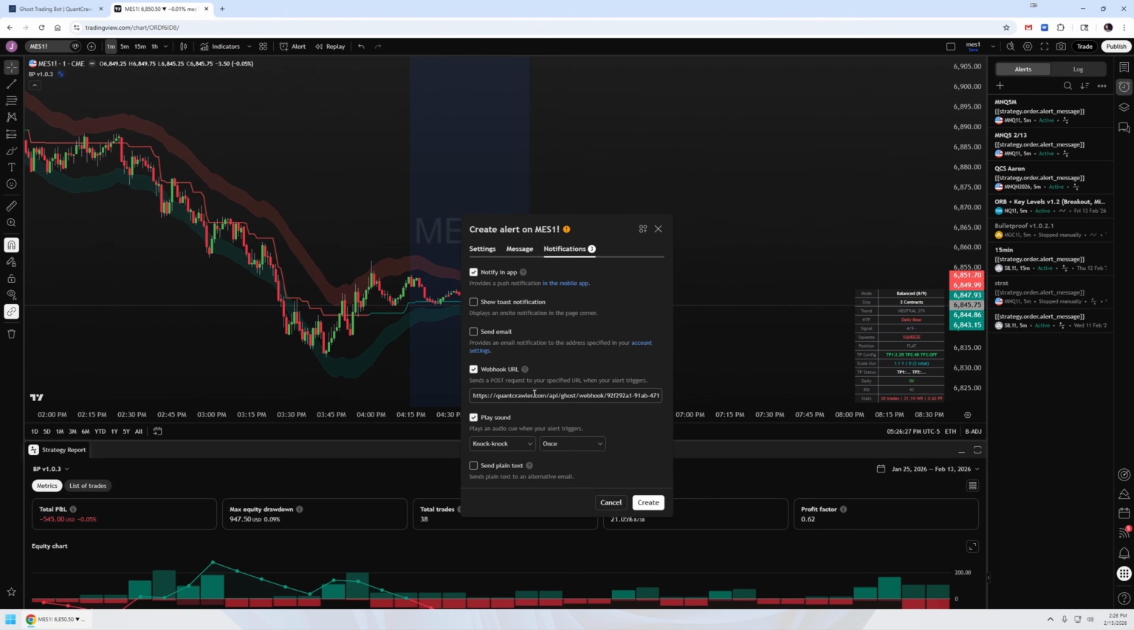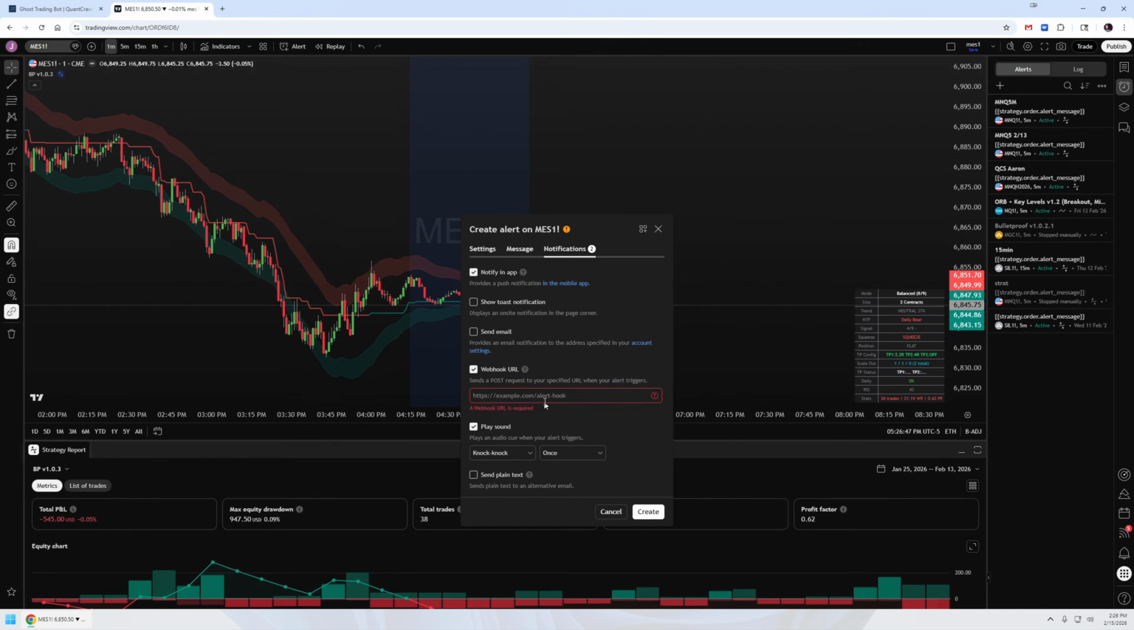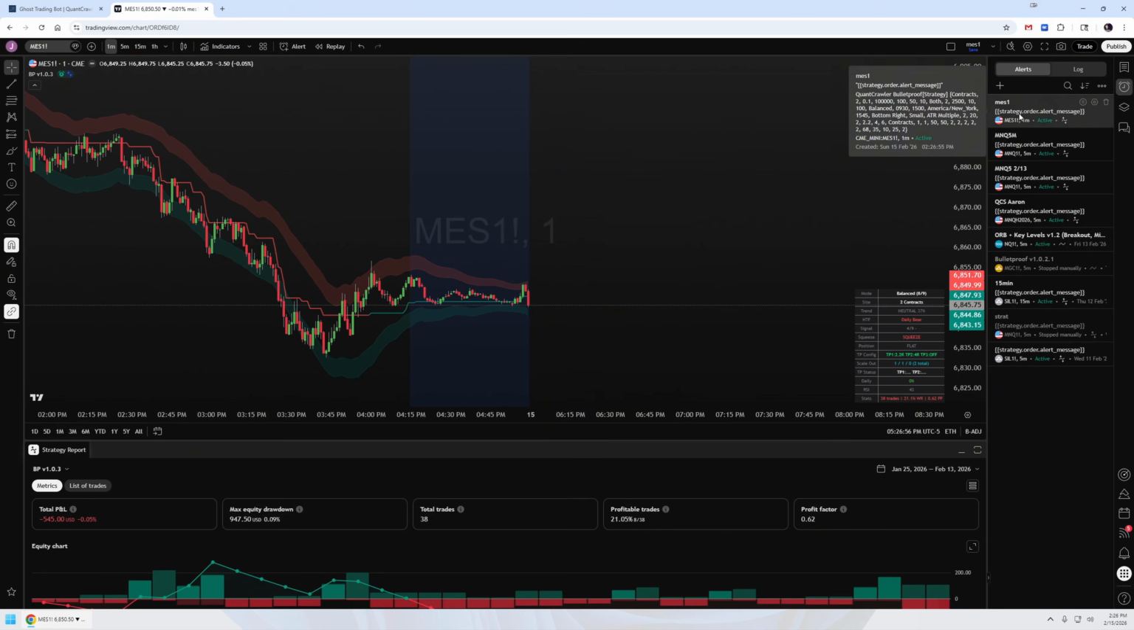Notifications. This is the previous webhook URL. We need to remove this. That webhook URL was for the last one we just did. You get a new webhook every single time you make a new ticker in Ghost. Copy the new webhook. Come back over here. Paste it in here. Click create. As you can see, we just made the new alert right here. We have the green alarm clock right here next to the strategy.